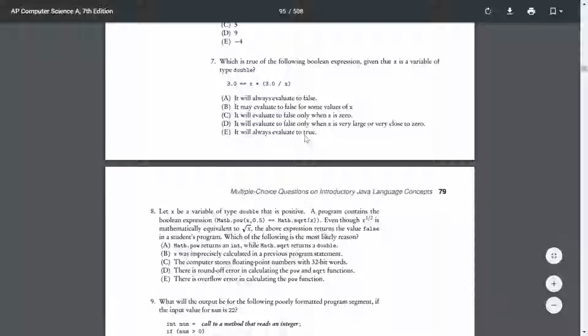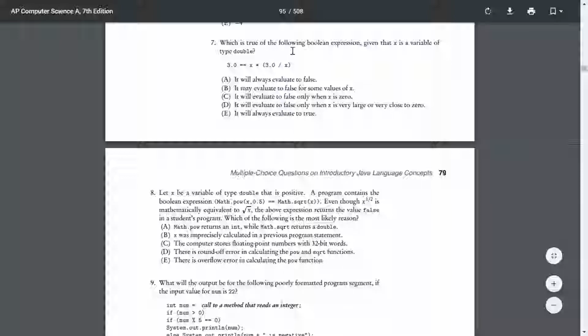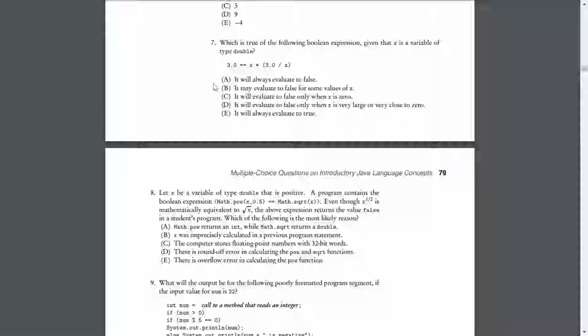We get C. Which is true of the following Boolean expression? Let's see. It will always evaluate to false. Is that true? No, because there are some values for which it can evaluate to true. It may evaluate to false for some values of x. That is true. It will evaluate to false only when x is 0. That is not true. It will evaluate to false for some other values as well. It will evaluate to false only when x is very large or very close to 0. That's not true. It will always evaluate to true. That's not true either. So we get B.